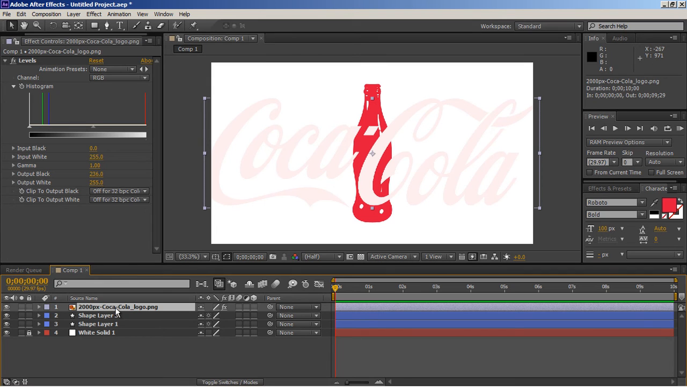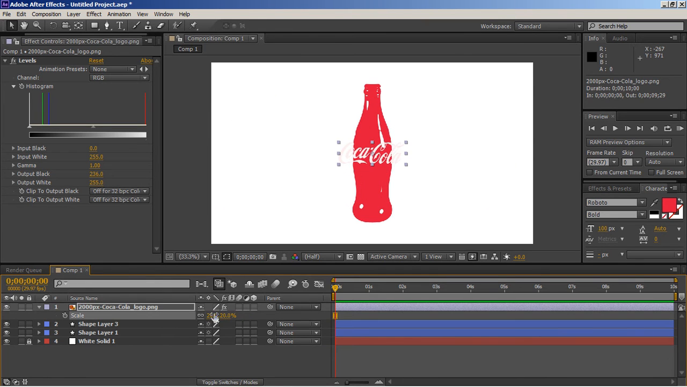It's too big an image so we have to scale it. Press S to open the scale parameter and let's resize it to 20%. It's still big. Let's try 15%. Still big. I think it should be 12%. Okay, fine. Now let's change its position and set it exactly the same as in the ad.